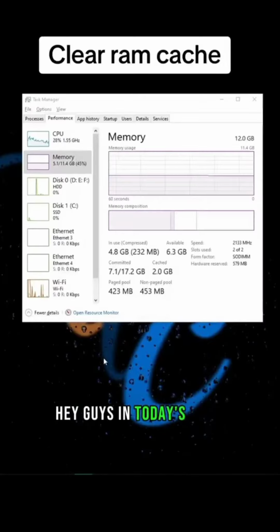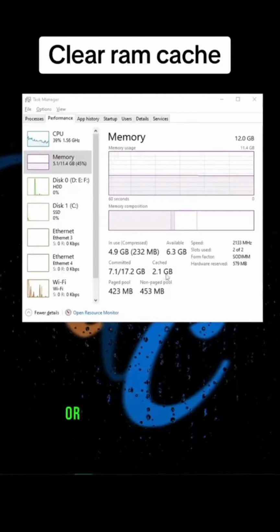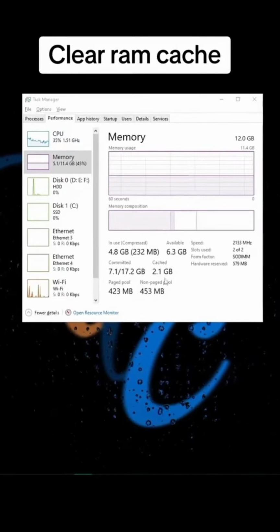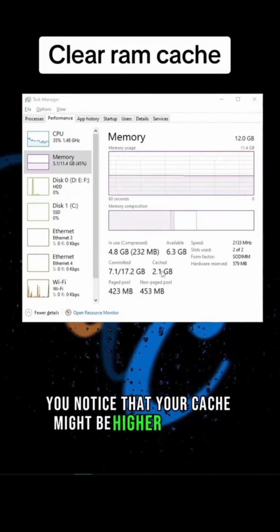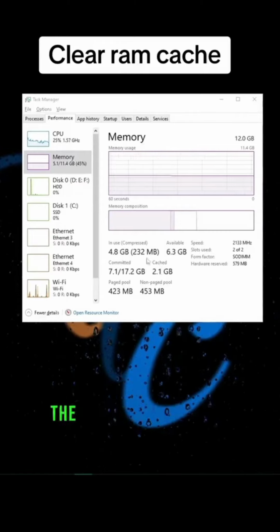Hey guys, in today's video I'm going to show you how you can clear your RAM cache or your memory cache. As you can see here, when you open up Task Manager, you'll notice that your cache might be higher than this, but mine is showing 2.1 GB. So we can clear this.